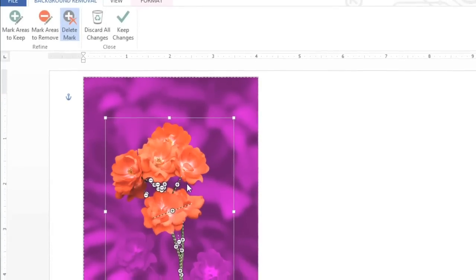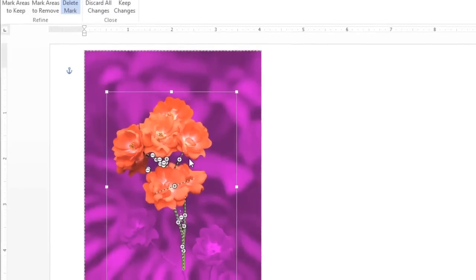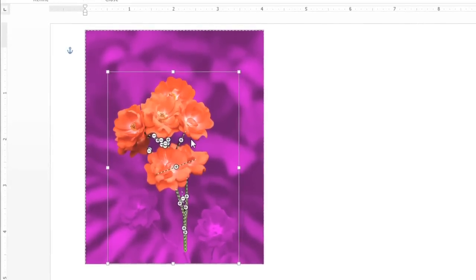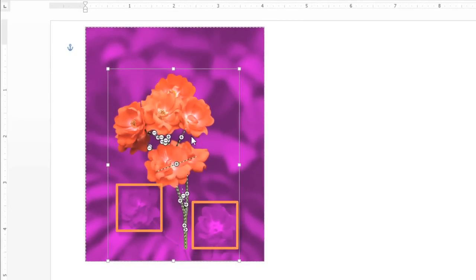At this point, our foreground subjects look good and the entire background is highlighted magenta. Notice that I've left these two roses in the background, which is going to remove them from the image too. This is just another way of using the feature to customize your image. You decide what's part of the background and what's not, so it's completely up to you.